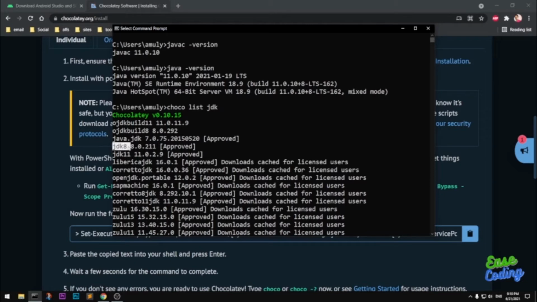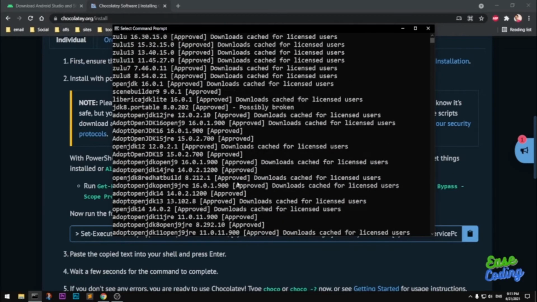So you can install 8 or 11. These are the latest available here. You can also try this 16, which is download cached from licensed users. So this is not for any user like me and you. This is for paid members, users or subscribers. For us, we have 8 and 11, which is good enough for us. And we simply go ahead and run choco install and the name of the package, which is JDK 11 or 8 or this or this. So anything that you want to install.